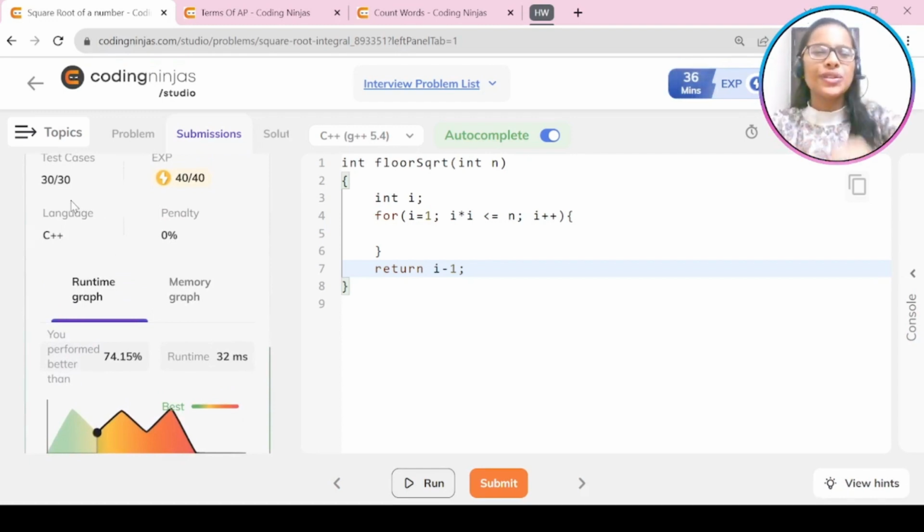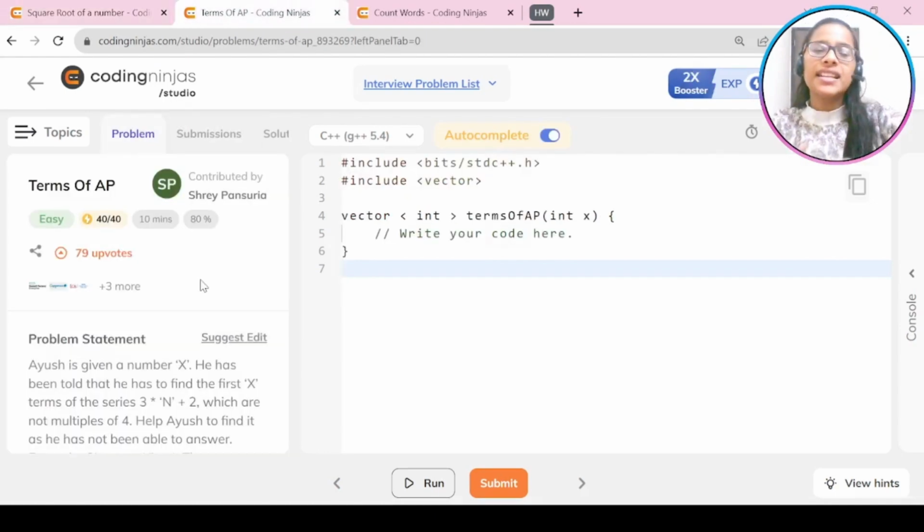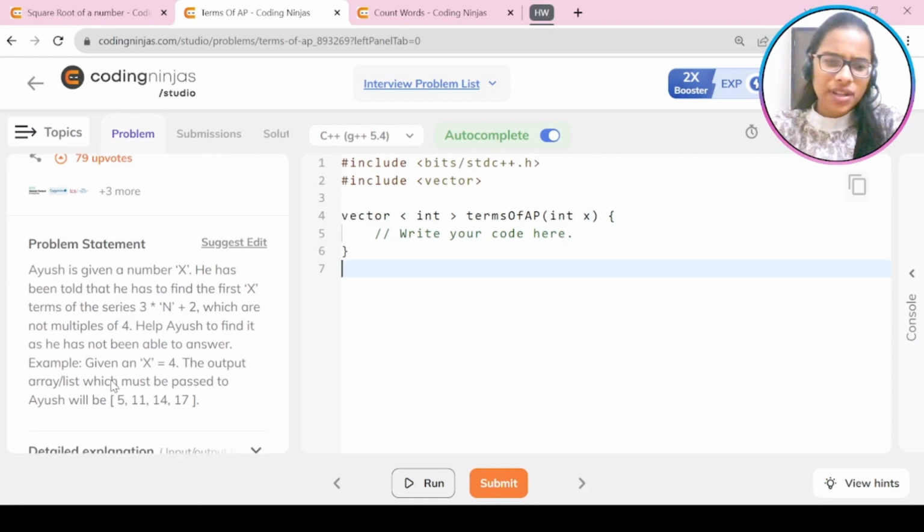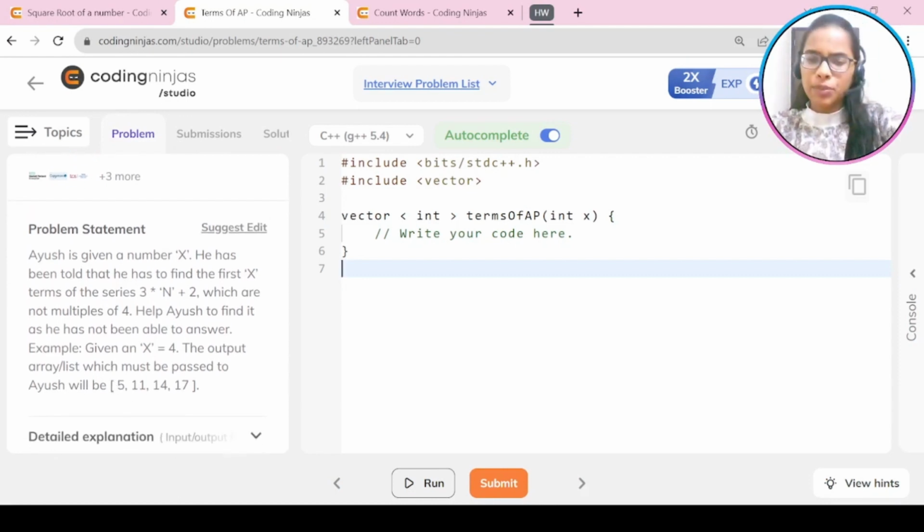Let us move to the next question. That is terms of AP. You can pause the video and read the problem statement right over here. I hope you have paused the video. So let's see what it says. We have been given a number X and we have been told to find the first X terms in this series.